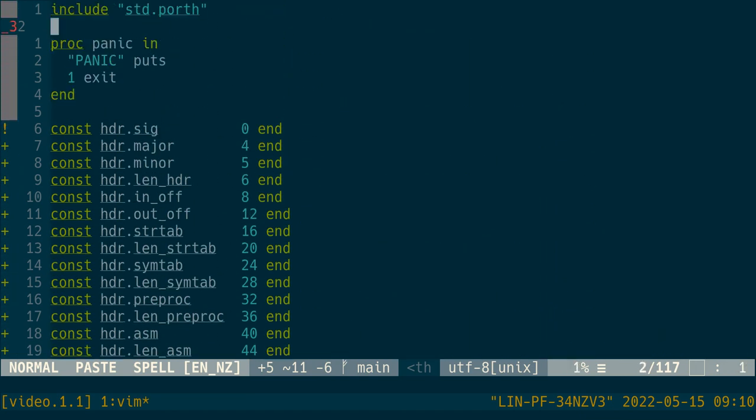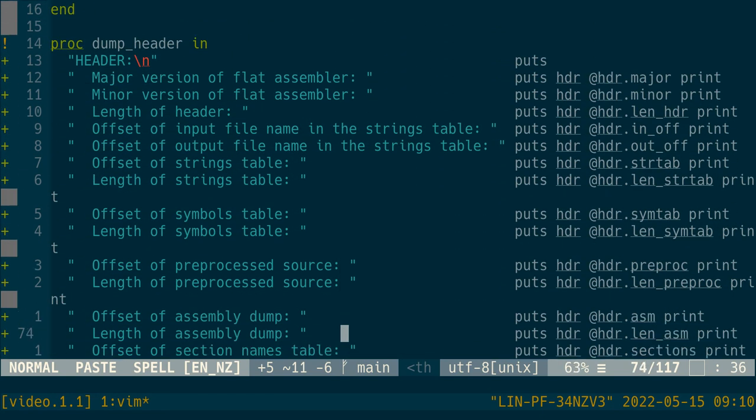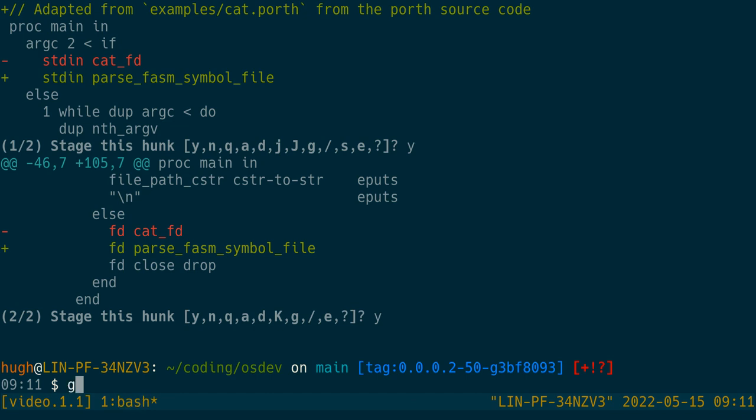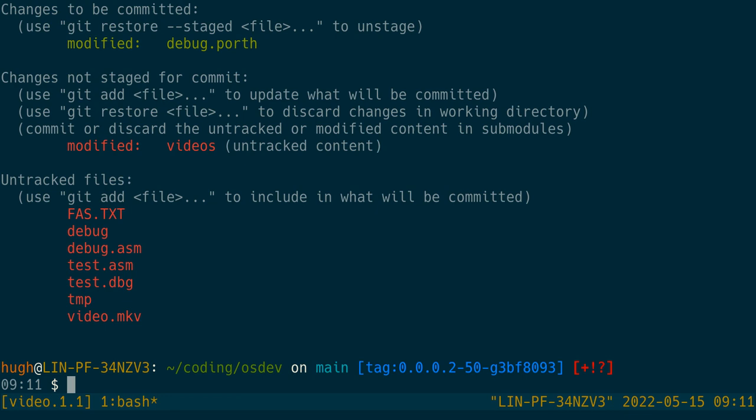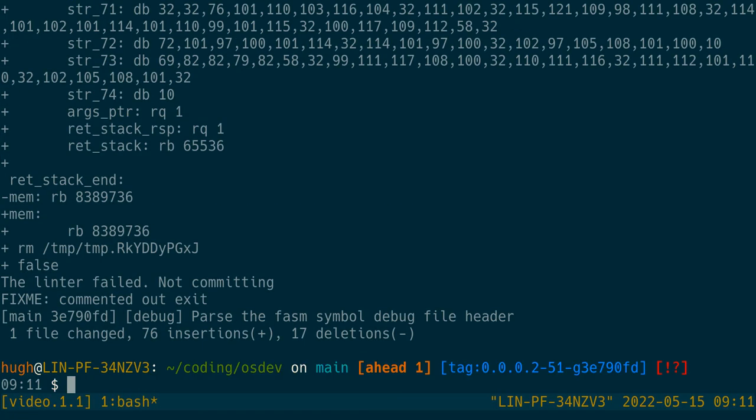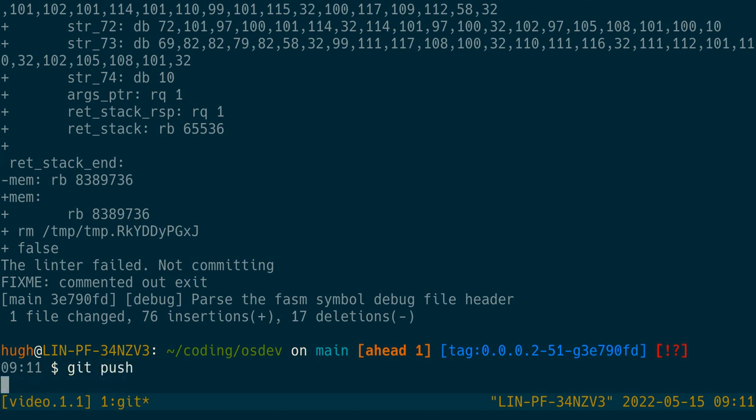Yeah, so here we've added structure for the header and way to read out of it and dumping it out. So yeah, I reckon I might add all that back in, and that's all we need to do. Cool. So yeah, if we go git commit, and I added that thing that was making the thing fail. So now I can actually commit from this window rather than have just the one window that always work. Parse the fasm symbol debug file header. Yeah, cool. And push that up there. And yeah, that's basically that.